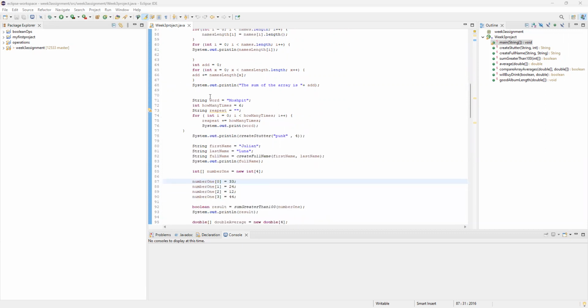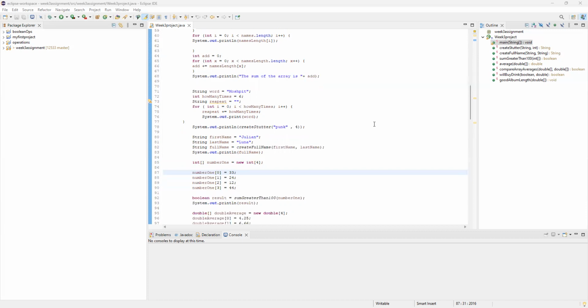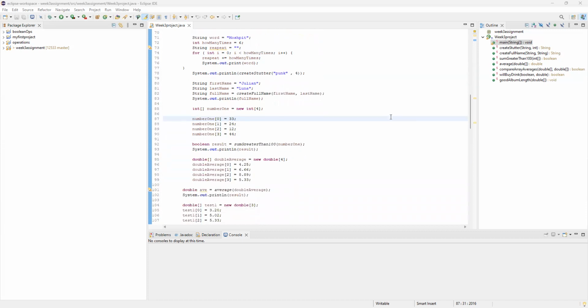Our next one was to concatenate a word horizontally multiplied by an integer. I set a string equal to nothing, just empty quotes, and used a for loop to multiply that. And I used system out print for this one, just because if you use print line, it'll print vertically instead of horizontally.